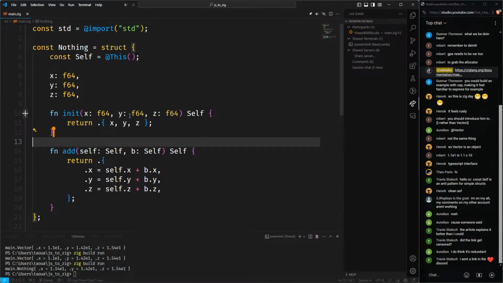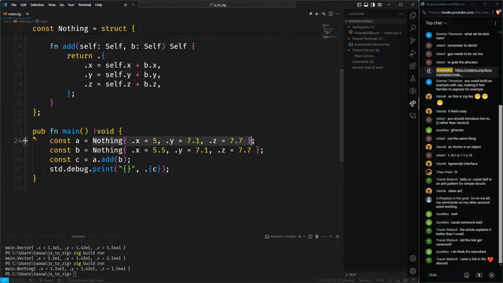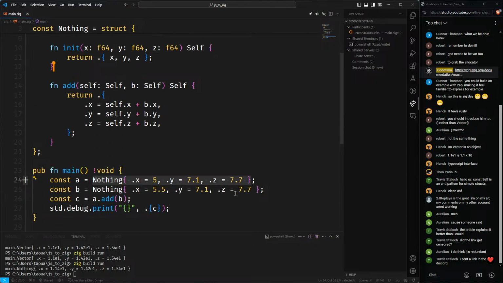Okay, great. So you have done it. You have initialized the new vector. Nice. So now instead of doing this, try to create a new instance using that new function that you made. Okay.